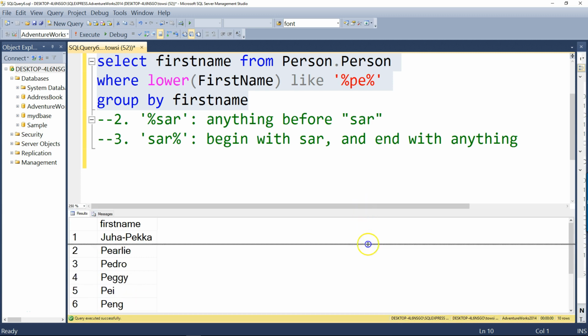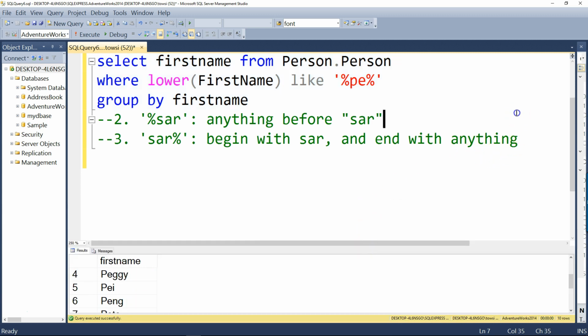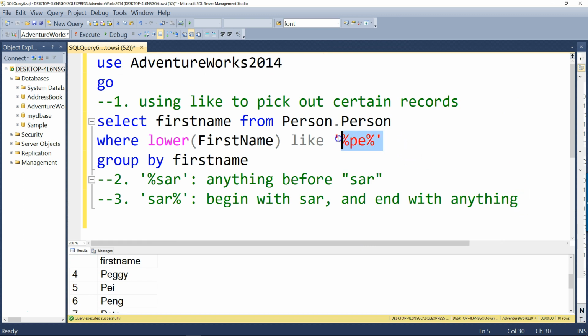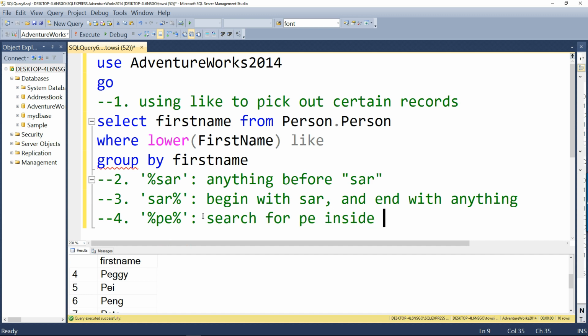Okay, so that's that. Let me add that as another comment here. You just basically highlight, left press, and you can drag a bit of text around. While left pressing on your mouse, you can drop it somewhere. So in simple English, what this is saying, remember, is search for PE inside the first name. And it can be located at the beginning, at the end, in the middle, anywhere. All right, let's take a look at another example here.